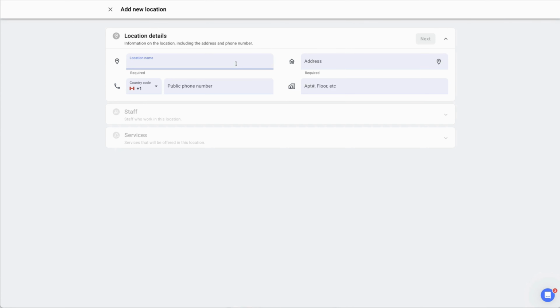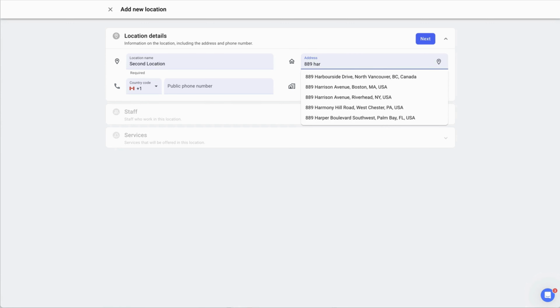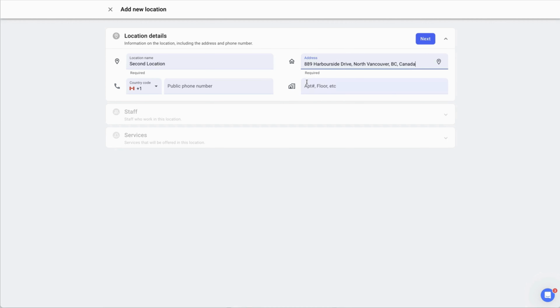You may then begin by adding the location name and then the address. You can then add the apartment number or floor and the phone number.